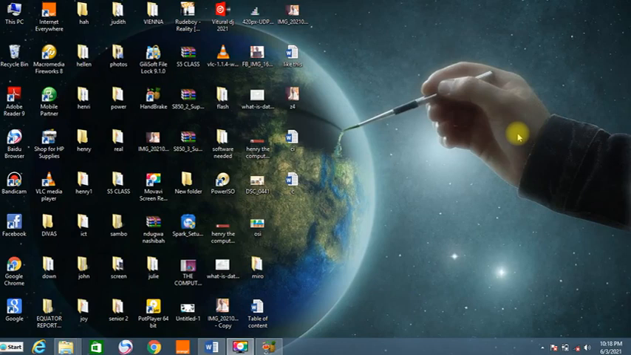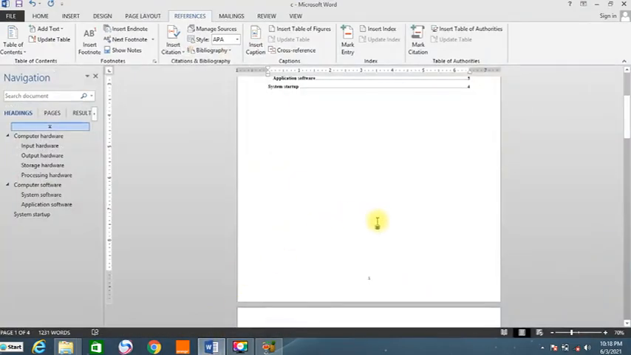So we are still talking about the reference tab, and today we are going to talk about what we call the table of figures. So we already have our document down here. It is minimized. I'll click on it.